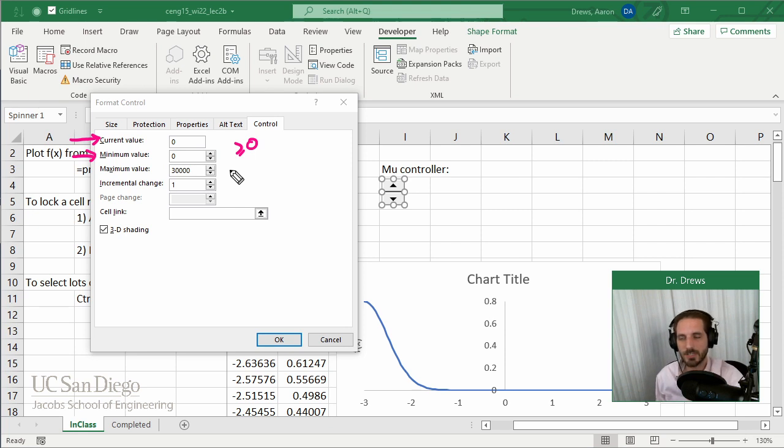The maximum value, I don't know exactly what it is. I just know it has to be greater than the minimum. I don't know if there's an upper bound. It could very well be 30,000. I'm not sure. And then the incremental change, that's what's happening. Every time you click that button, that's how much the number will change.